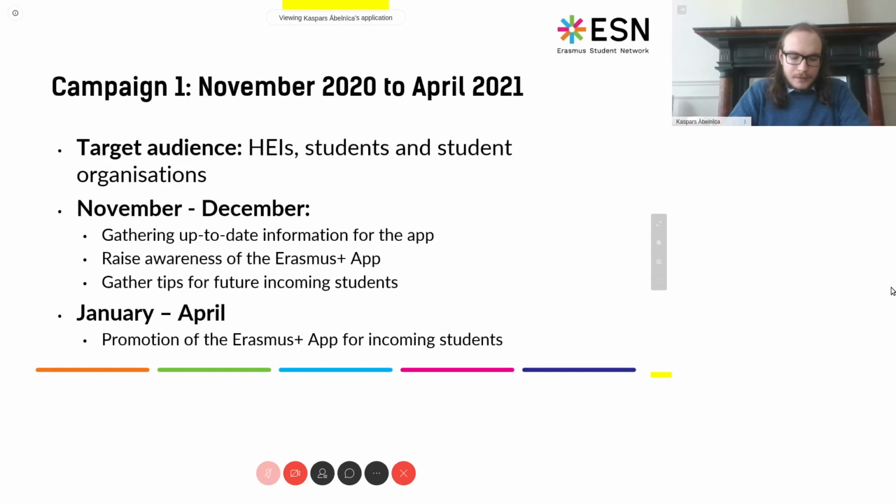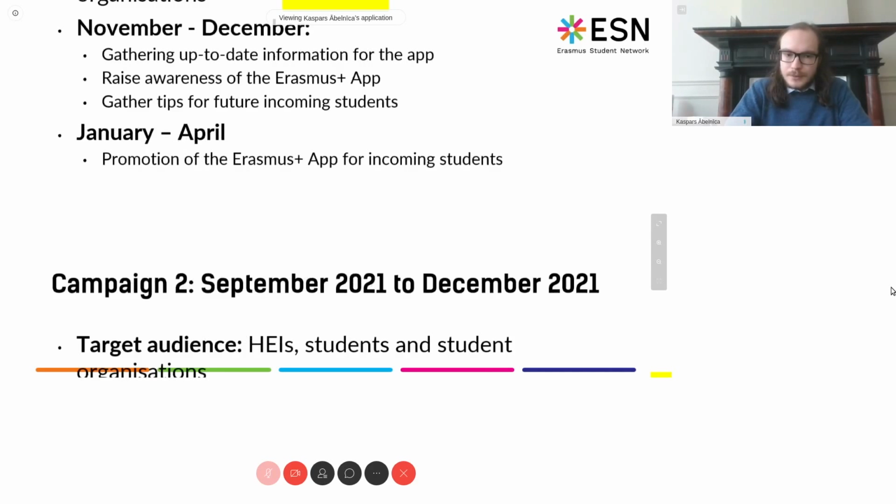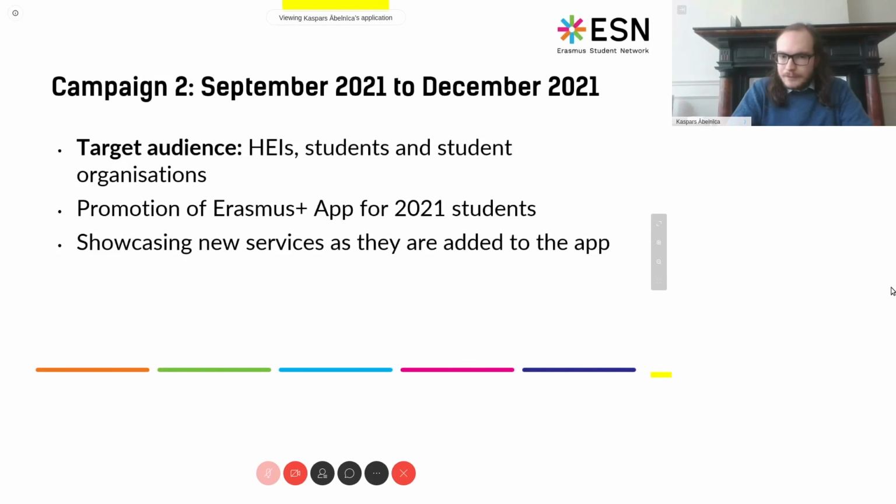And then, once the promotion of the Erasmus Plus app starts, we will start disseminating it to incoming students. We have a similar plan for the next academic year as well, where we'll already be able to build on the experiences that students have had with the app, to promote this, to showcase this, and to also introduce newer services and newer opportunities that get added to the app across the line based on the timeline for the development, which you will hear soon.